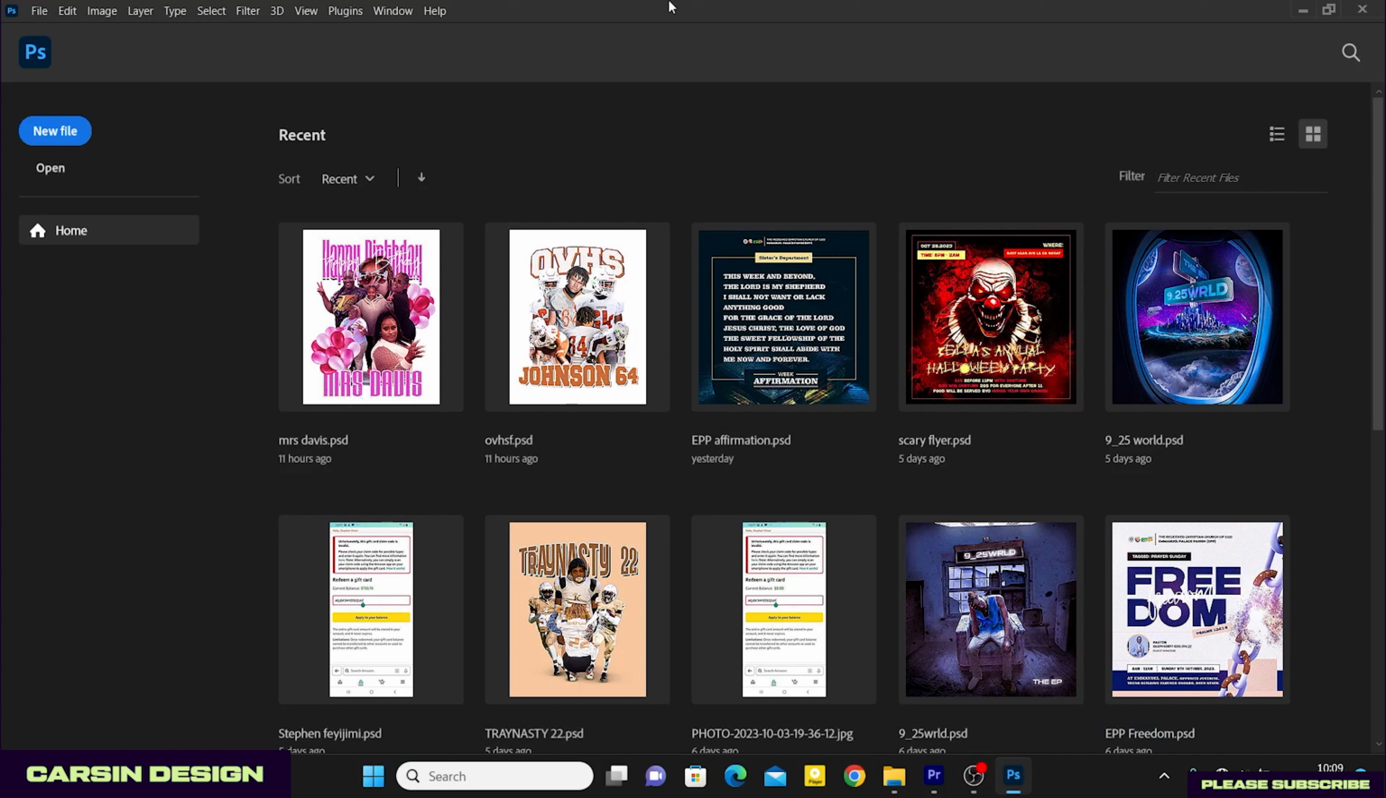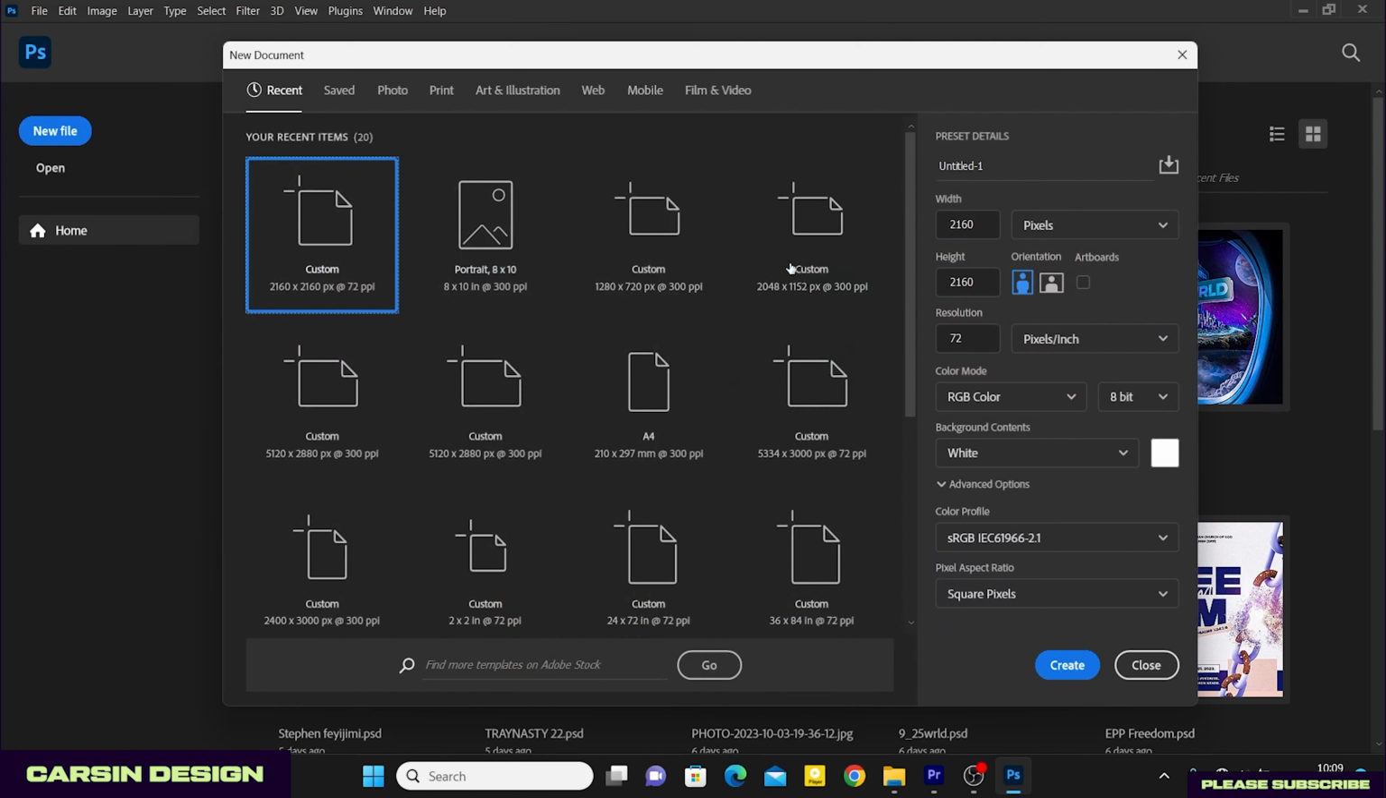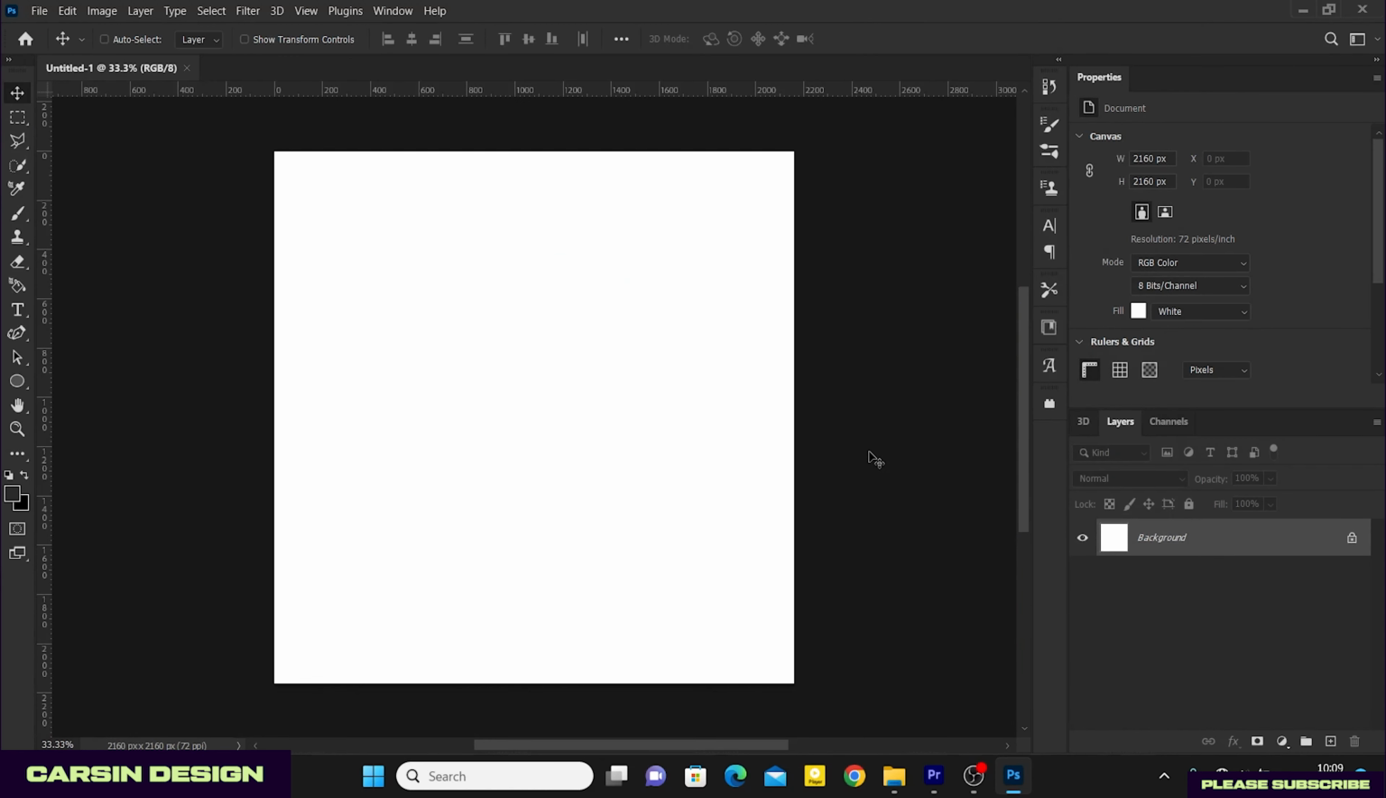So basically, I'll show us three ways or three methods in which you can add texture or grain or noise effect into our elements in Photoshop. So what you want to do is create a new file. Let's go with the size 260 by 260. Then we click on create. So we have our empty canvas here.